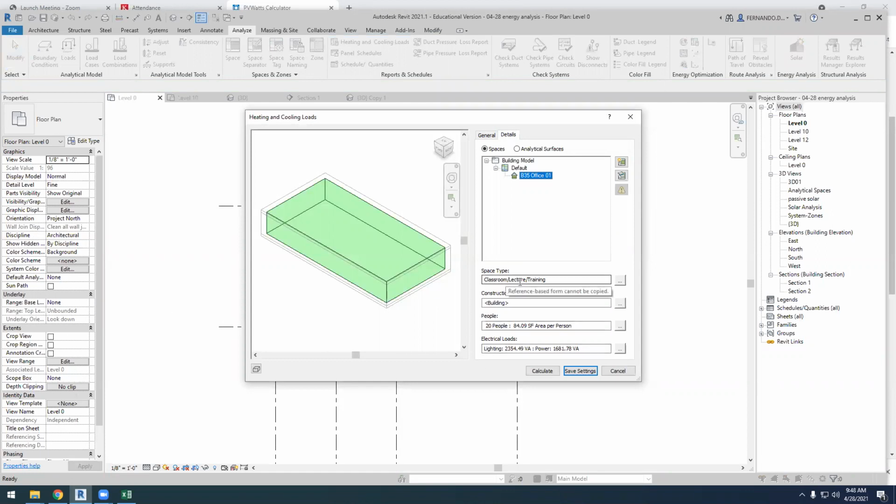have selected here. So this is a classroom. The construction type is building. People, 20 people. I have selected 20 people. And the electric loads, the lighting. Yeah, so this is the same thing that we have selected. And then we can calculate.